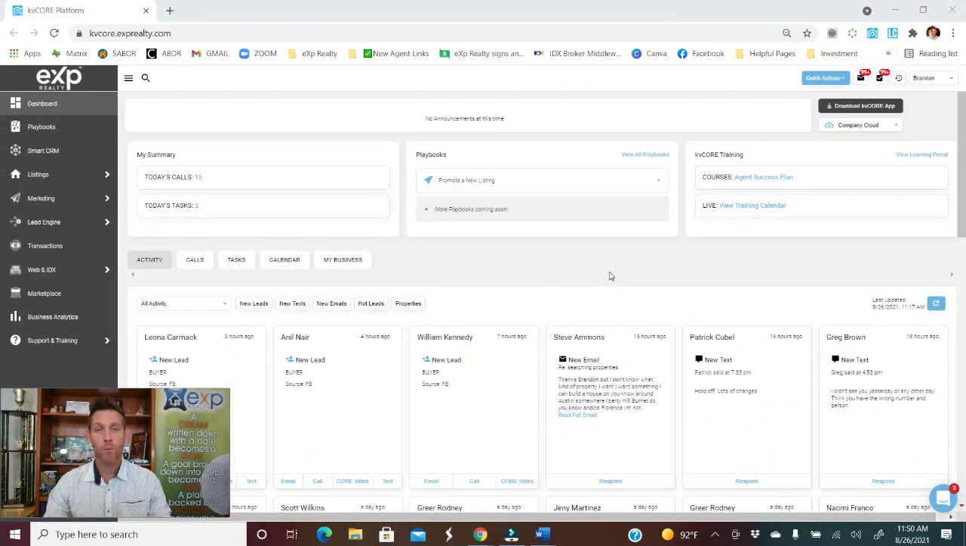In this example, we'll be using KVCORE to generate these squeeze pages. Now, if you don't have this software, I highly recommend looking into it. It is one of the most powerful pieces of technology a real estate agent can have to generate leads as well as maintain them through the CRM. Now, I do have access to this system just by being with the brokerage I'm with.